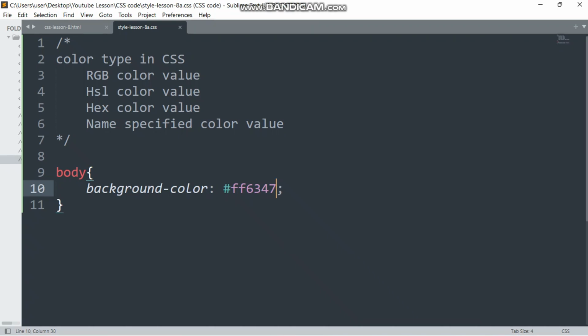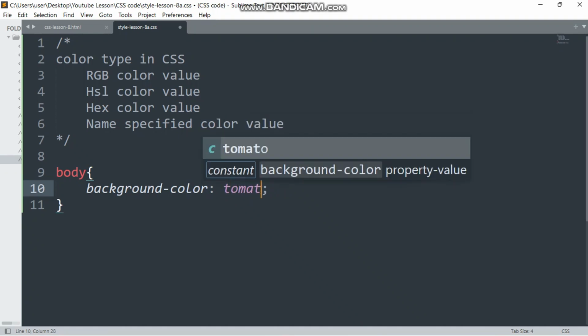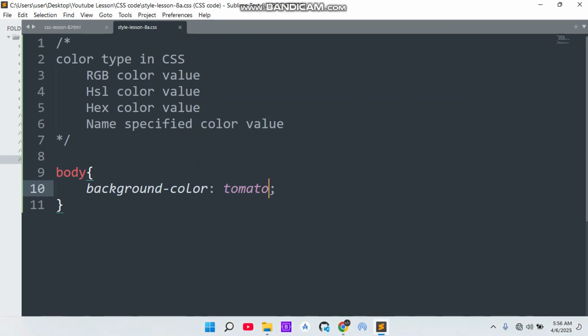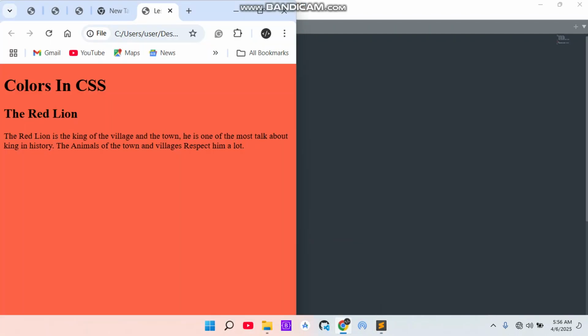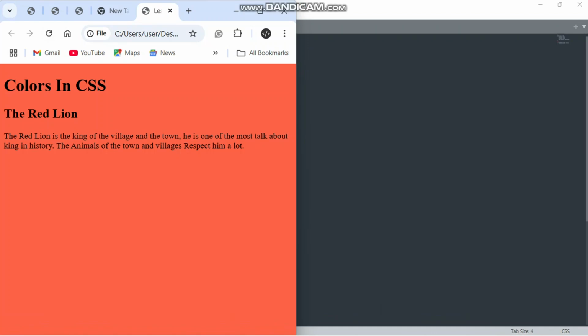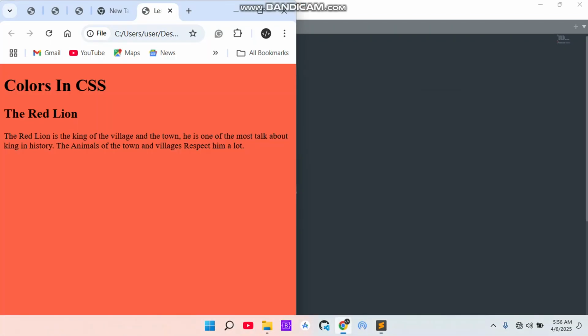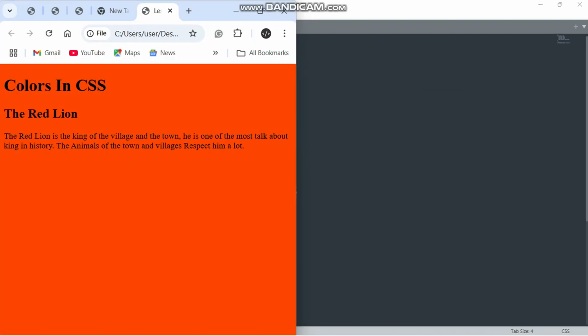Now if we want to use just our common color naming, we can say here tomato, and we save this. As I save it, you see nothing will change. Now let me put another name here and say orange red and save it. Now if I come here, you see the color has changed.